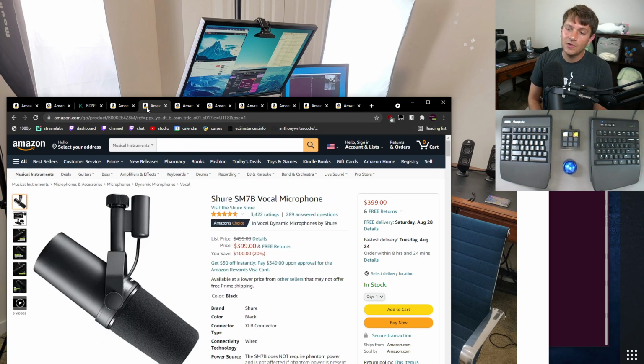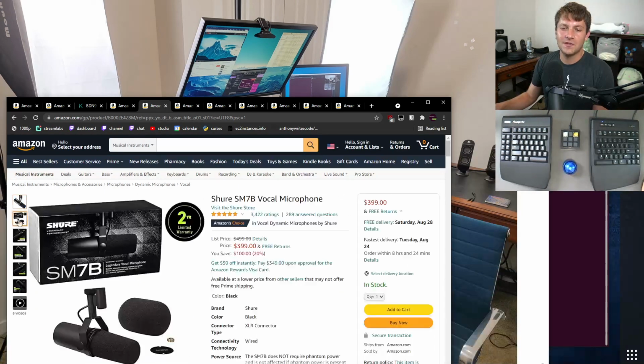I am now streaming with the Shure SM7B vocal microphone, and I have the additional windscreen on top, so that's why mine looks... I shouldn't have worn a black shirt today. Anyway, that's why mine looks a little bit different than this one here. Do they have any photos? Yeah, so they show you the other windscreen there.